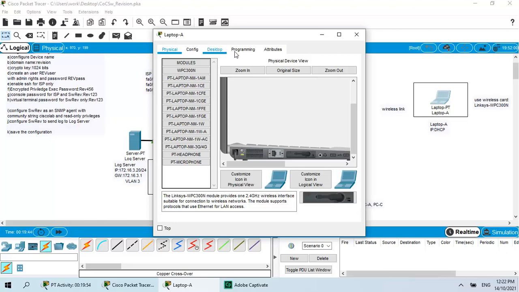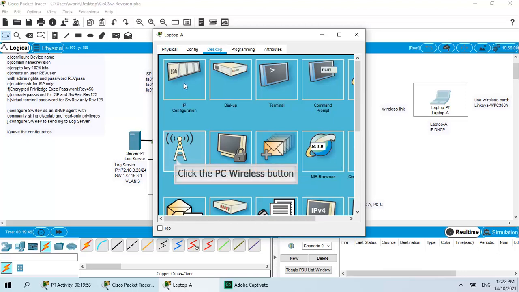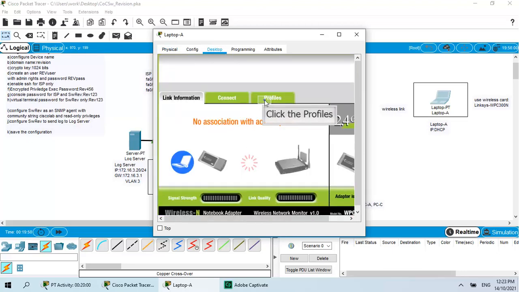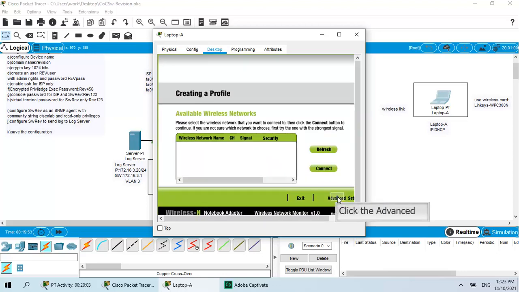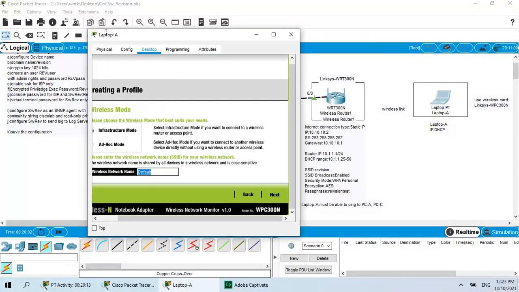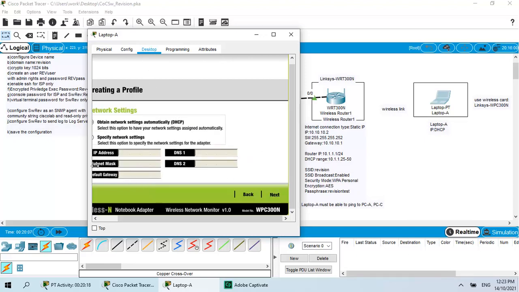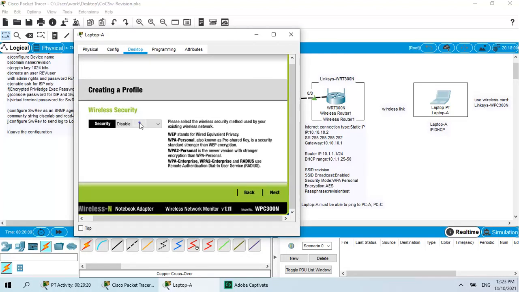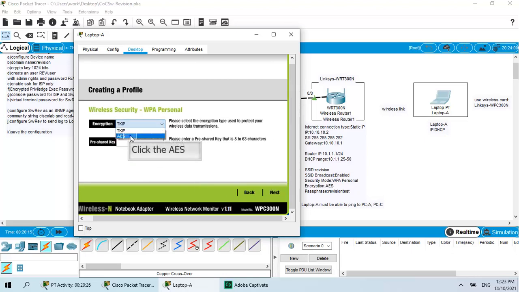Go to Desktop, PC Wireless, Profile, Edit, Advanced Setup. For the SSID, just now we saw that we are supposed to use revision, so type revision here. Next, leave it as DHCP. Next, for security, WPA Personal must be the same. The encryption must be AES, and the pre-shared key will be the passphrase, which in this case is revision. Then click Next and Save, and click Connect to Network.